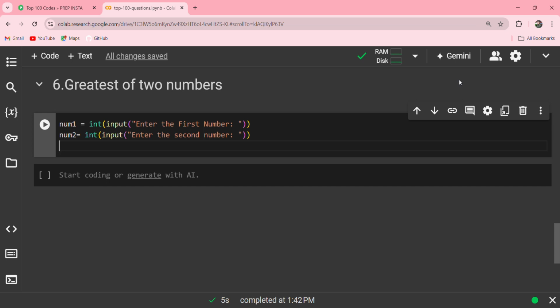Hello everyone. So today I'll be explaining how to find the greatest of two numbers using Python. The idea is simple. We are given two numbers and we need to figure out which one is greatest. So let us go step by step.